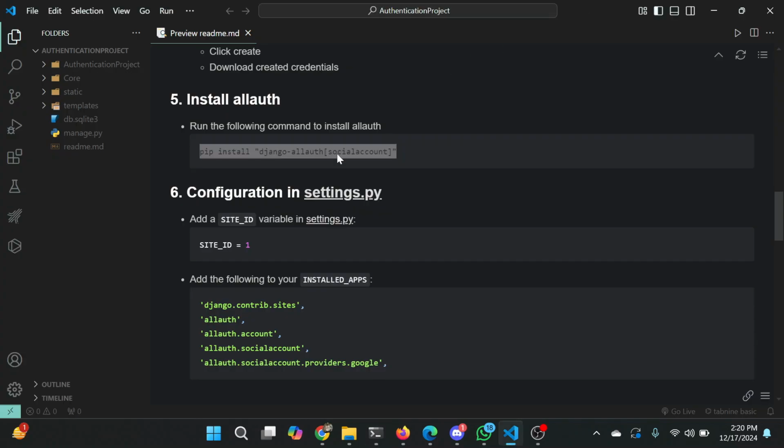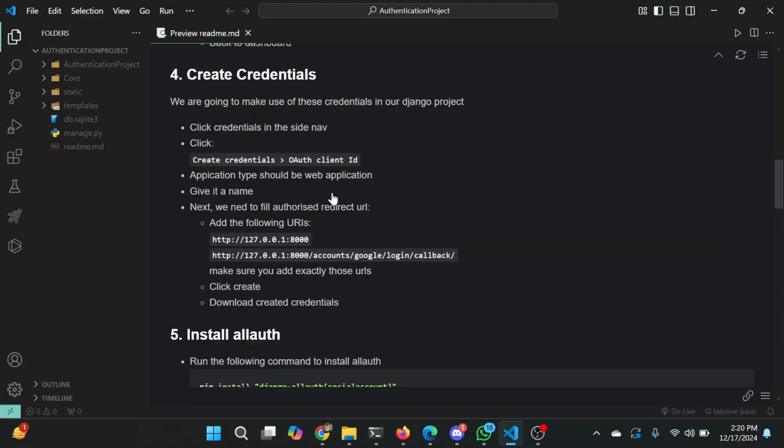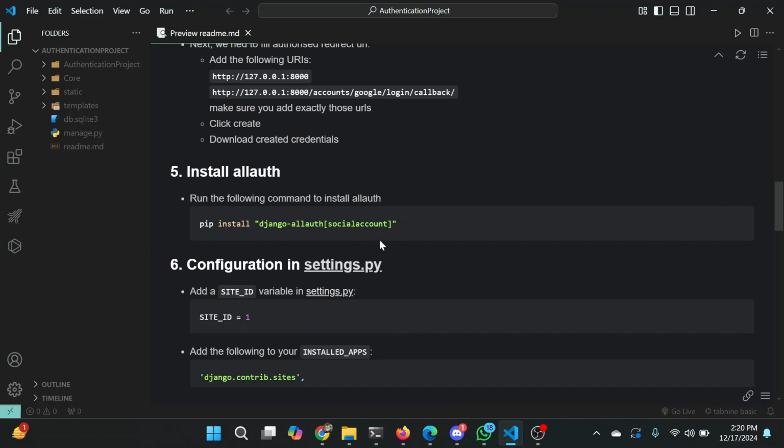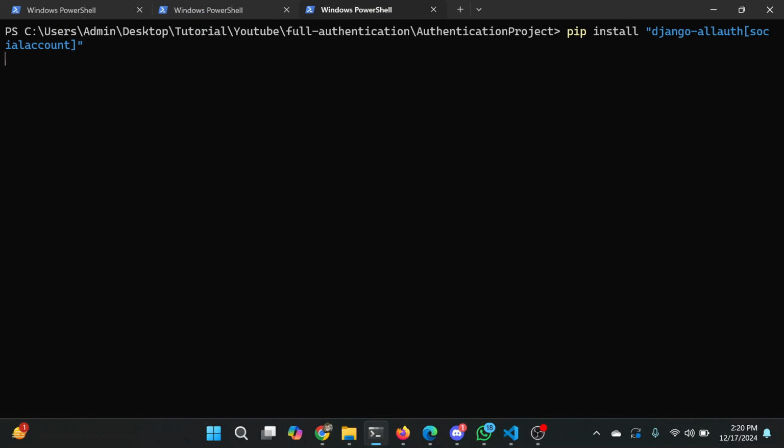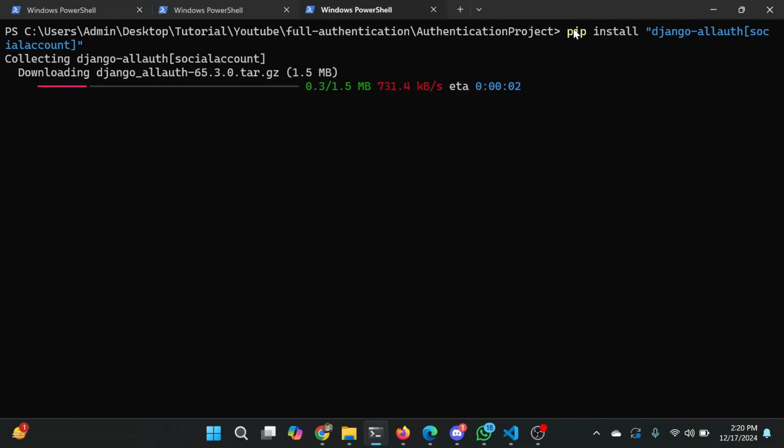So again, if you want to get access to this README file, there's going to be a link in the description, which will take you to the GitHub repository where you can get this. So once I paste that, I will just run it. Now, I'm also going to assume that your virtual environment is activated and you are running this command inside your virtual environment.